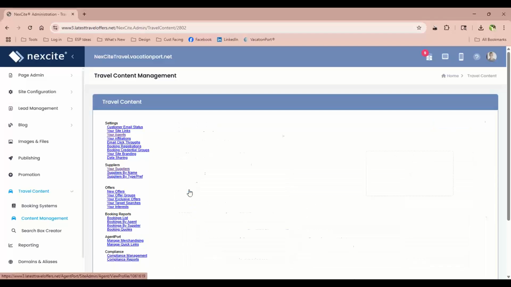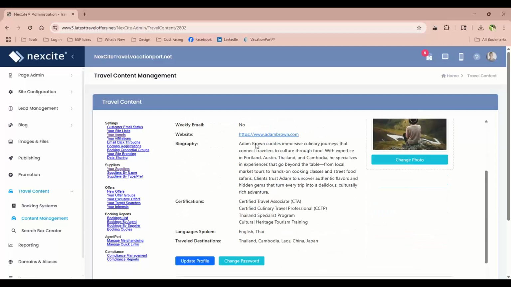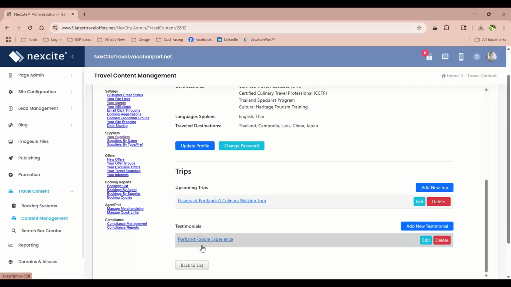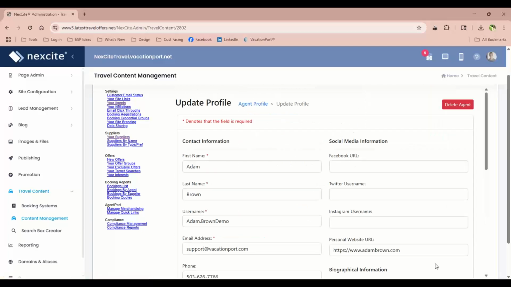I can click on View to go into any existing agents. I can also add the images in from here or change them from here. Another thing that we didn't talk about too much, but is a pretty neat feature of the advisor profiles, is advisors can also have things on their profile like any upcoming trips they wanted to talk about. It can also display testimonials too, so that's a good one to make sure that they are aware of, so they can add in any personal testimonials. And then you can click on Update Profile.